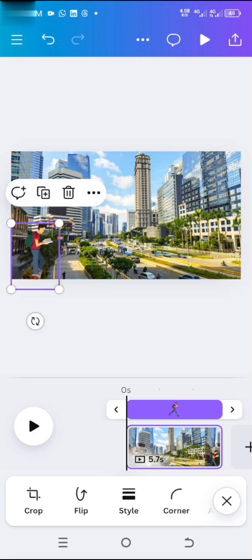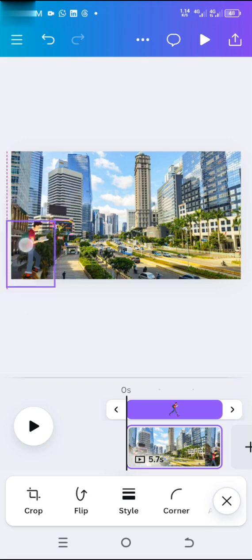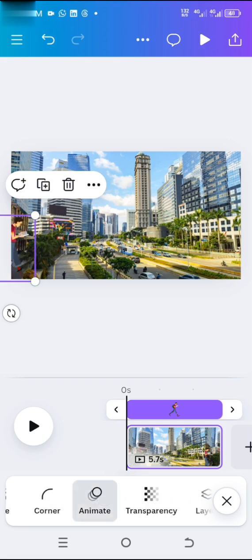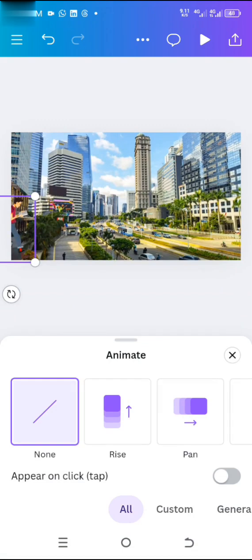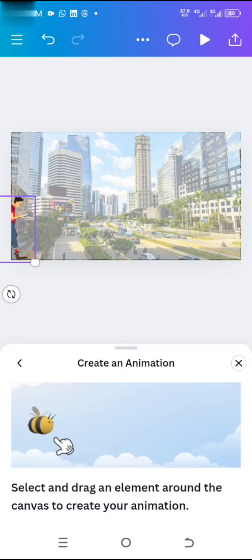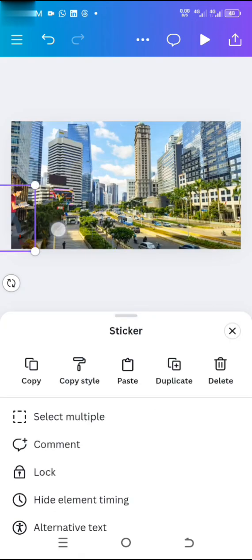Yes. Then the next thing I'm going to do is to animate him. Let me move him off like this. And to animate him, I'll scroll through to where we have animate. I'll click on animate here, then click on custom animate, then create animate, double click. Then I'm going to click on him, hold down and drag it to the position I want it to get to.